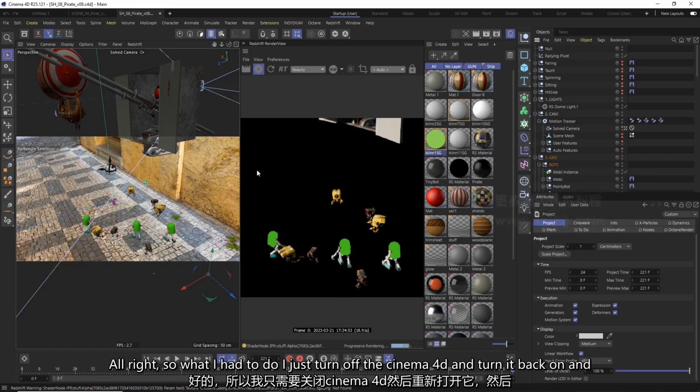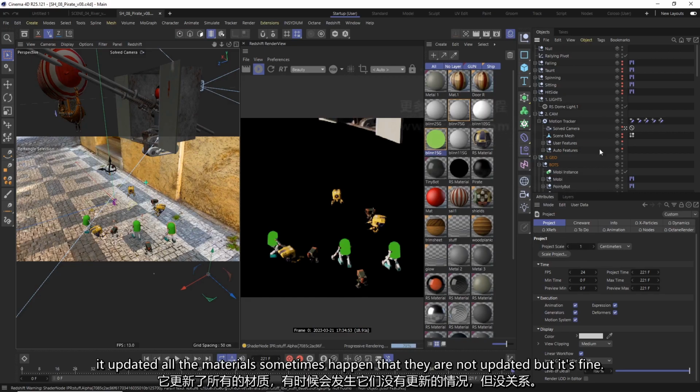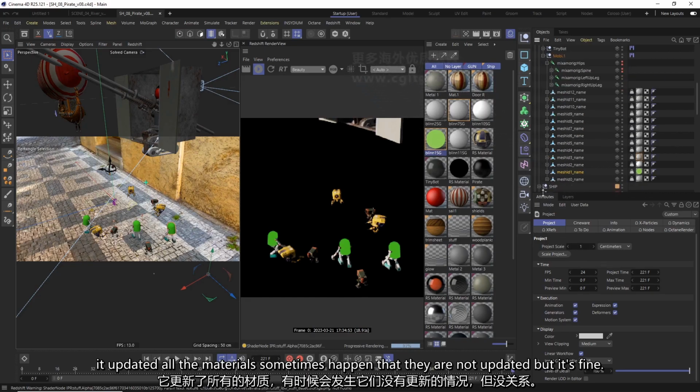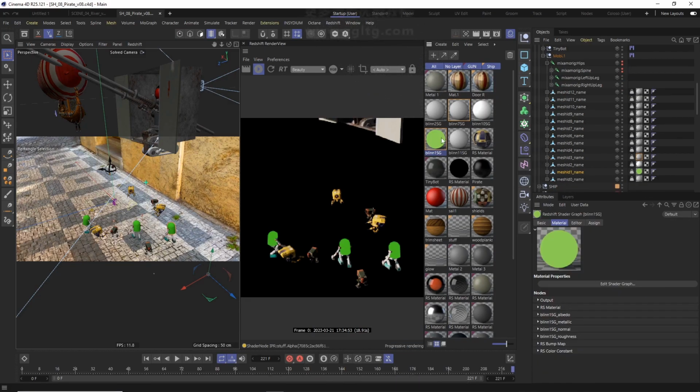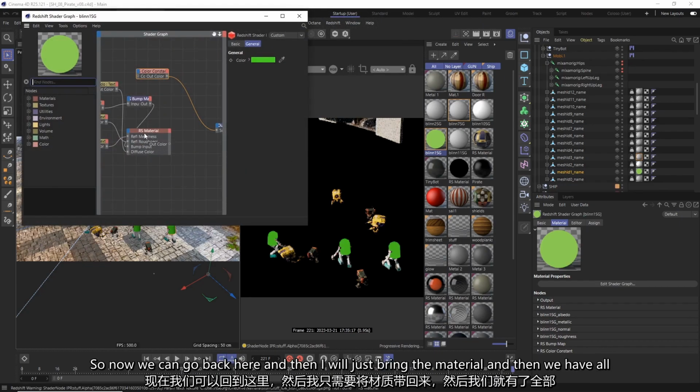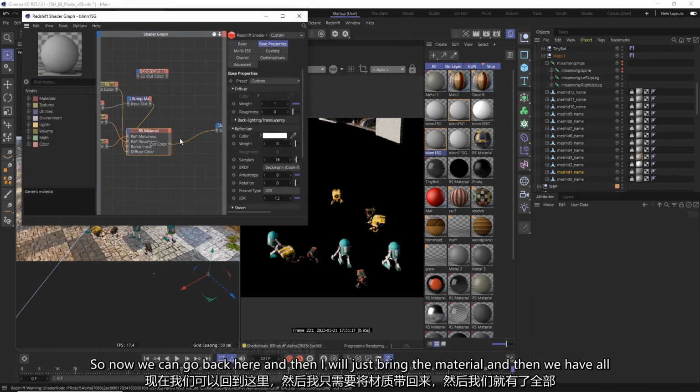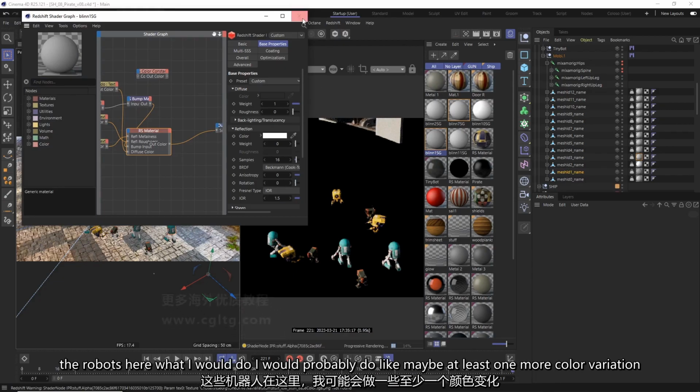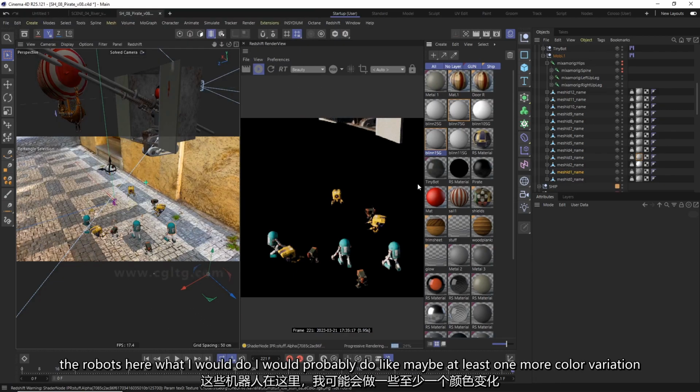All right, so what I had to do, I just turn off Cinema 4D and turn it back on, and it updated all the materials. Sometimes it happens that they are not updated, but it's fine. So now we can go back here, and then I will just put in the material, and then we have all the robots here. What I would probably do is at least one more color variation.